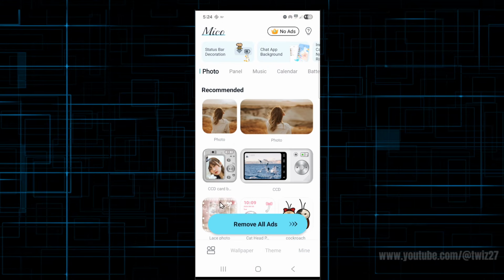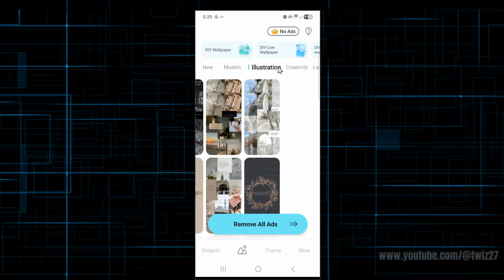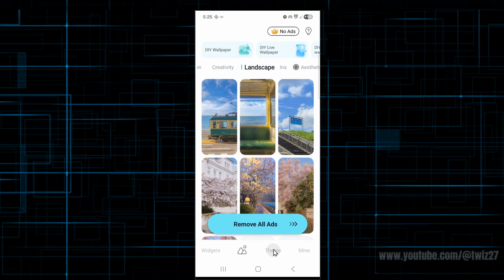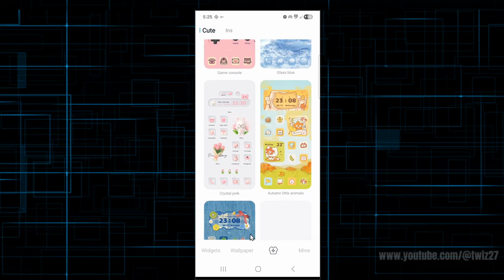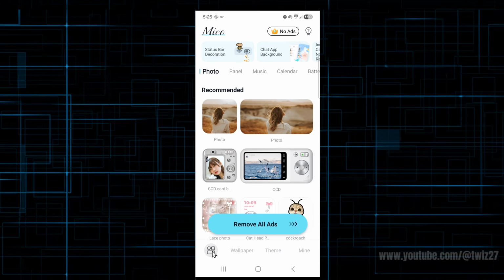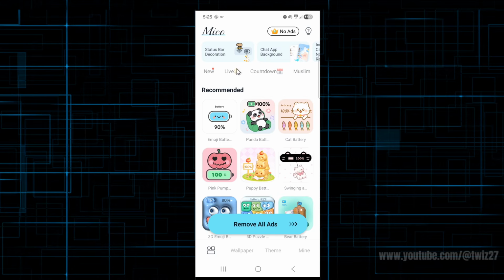Now from here, we want to go ahead and choose or create a wallpaper or theme. So at the bottom here, we got different tabs. So we got wallpapers, and then we can sort by new different categories here. So you can check out those ones. Also, we've got themes that we can use, so we can slide up and down to choose a theme. And then also we got widgets on the bottom here, so we got a photo, reel, music, calendar, battery that we can add or enable.